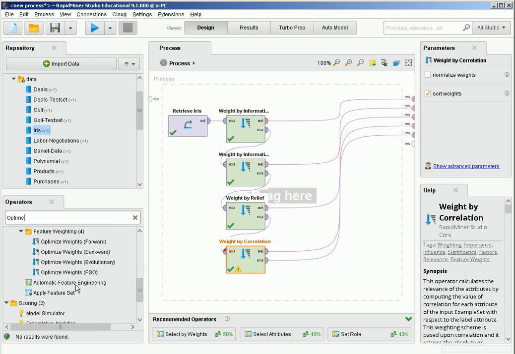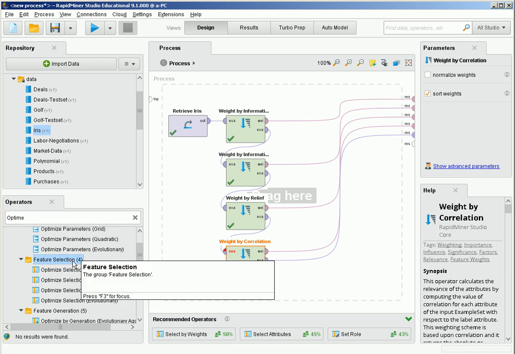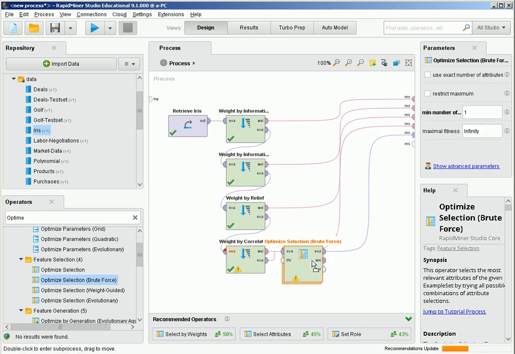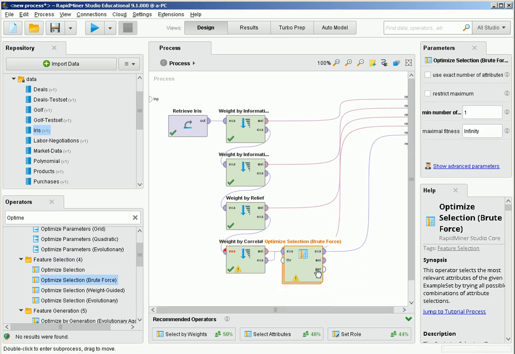In these model-based techniques, these feature selections are the ones which are model-based. Let's, for example, use the brute force approach over the data. In these feature selections, these operators are nested operators that you can see have a different look than the other operators we have used so far.